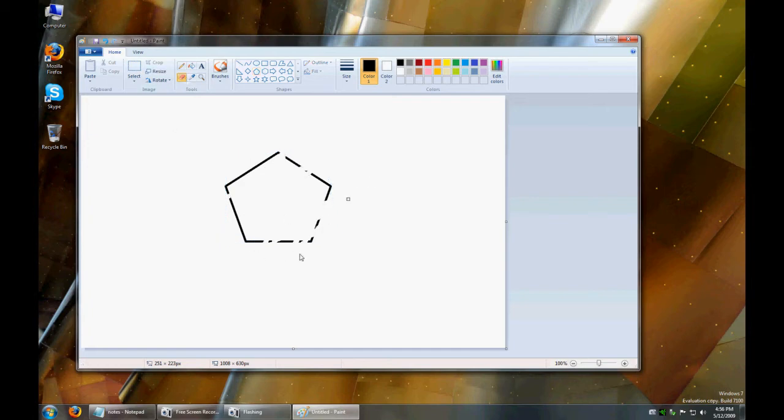Kids love Paint. It's a new interface. It's not the classic interface, and I don't know. I don't like Paint. I never really have, but there we go.